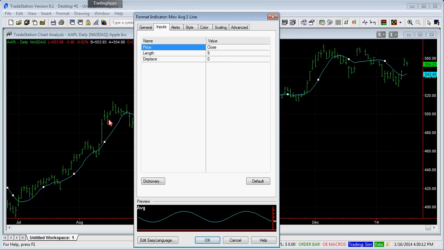Not only the close, but let's say, for example, that I want to use the average of all the prices in the bar. Or maybe not all the specific tick prices, but the open, the high, the low, and the close. This is pretty cool because, as you do in Excel, you can type in any formula in some of these inputs and allow a more complex calculation.